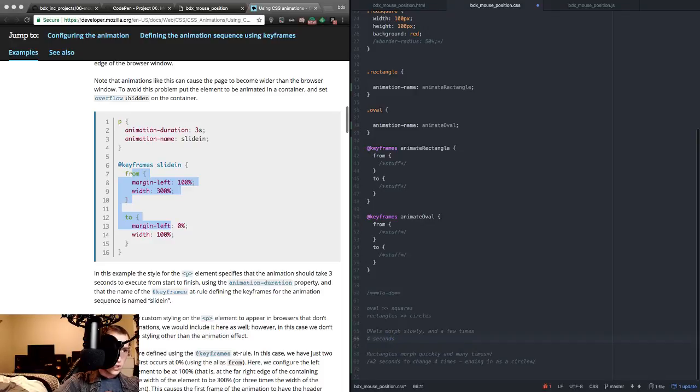I don't believe humans' attention spans in 2017 are that long in regards to the internet. I just don't see that happening. 4 seconds to change 2 times. See, the roles reverse. Ending as a square. Cool. Cool.